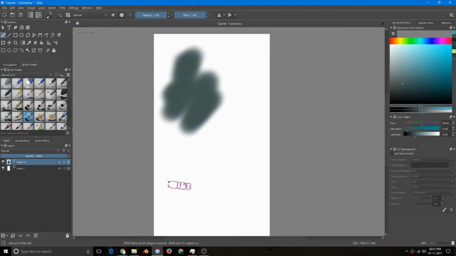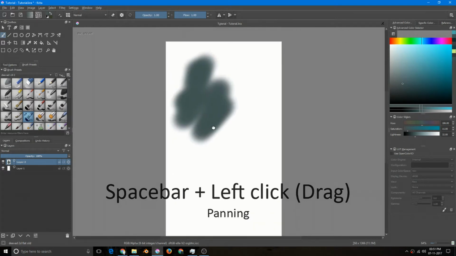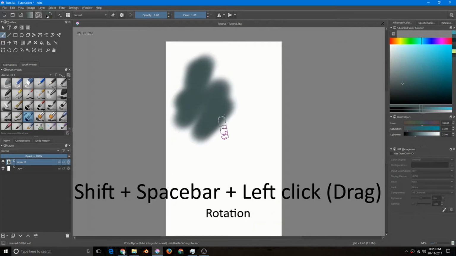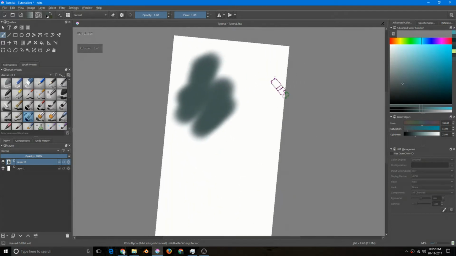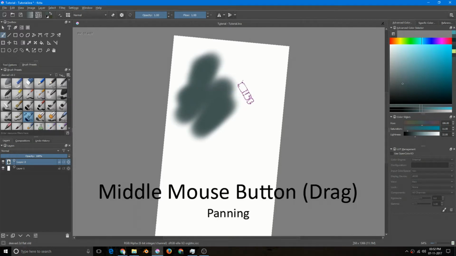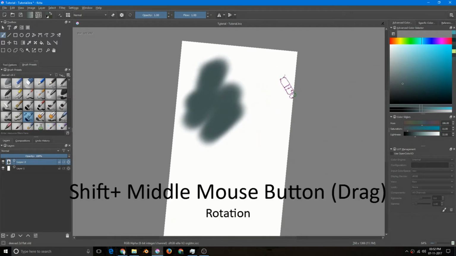Let's talk about navigation. For panning, we can use spacebar and left click and drag. For rotation, we can use Shift and spacebar and left click and drag. These functions can also be done with the middle mouse button. That is, for panning we can use just the middle mouse button and click and drag, and for rotation you can use Shift and the middle mouse button and then click and drag.